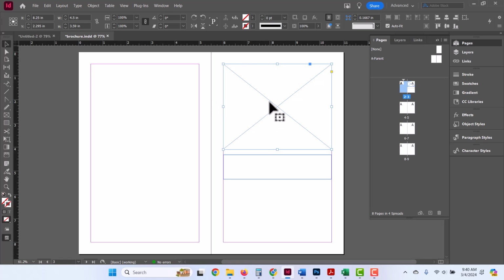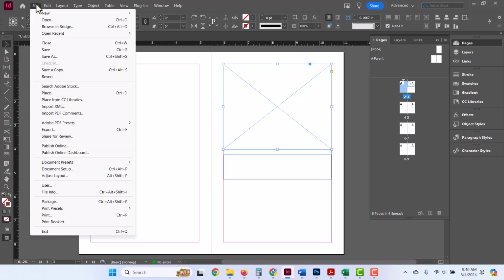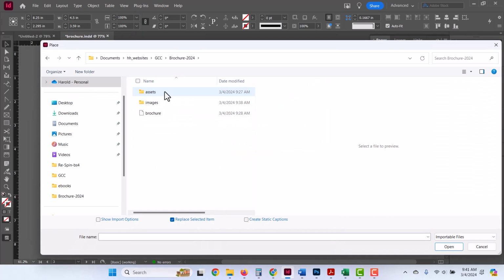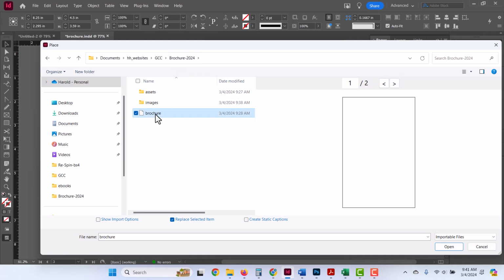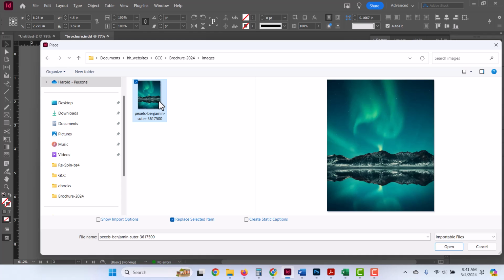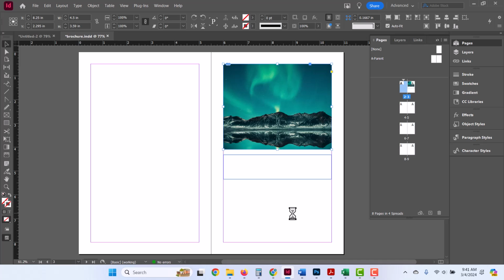So in this particular frame, what we want to do is go up to File, and then Place. Okay, so File, Place, or Control D. And I'm going to navigate now to my brochure folder that I created. Inside of my brochure folder, this is my InDesign file, and I have an images directory. Be sure to have an images directory to keep your images organized, and it needs to be inside the same folder as your InDesign file so that when you package it and send it to print, it all travels properly. Otherwise, it will not work. When I click OK there, it places the image inside of there.